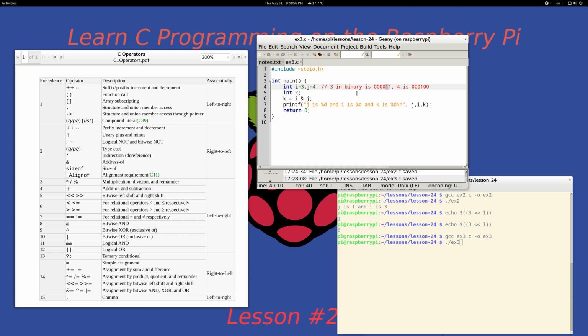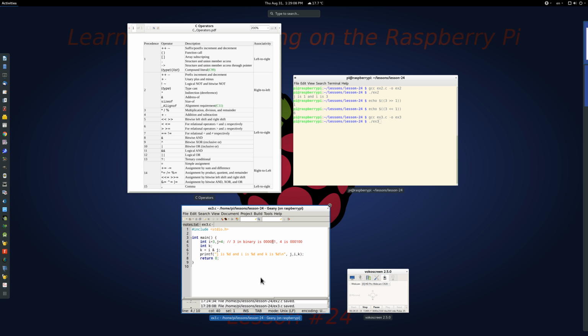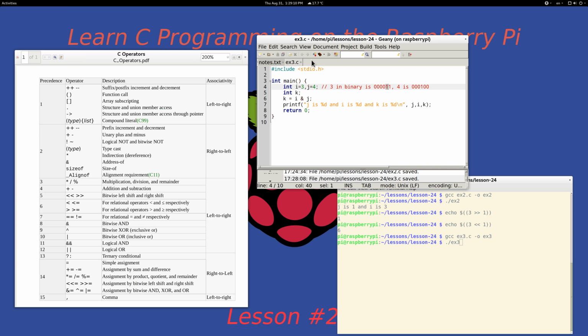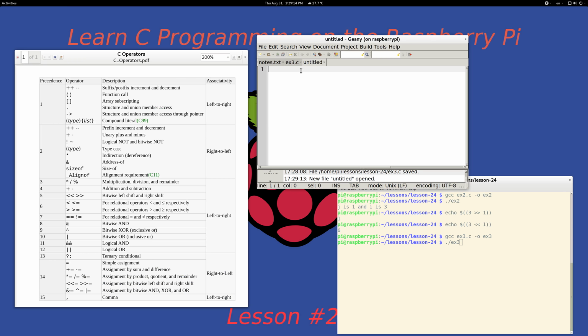Oh, actually doing an AND. Sorry, we're going to get zeros. We're going to get zeros. Maybe I should write down the precedence table here. Let me make a new file here. So let's look at the AND table.